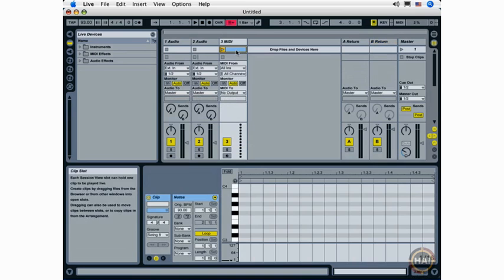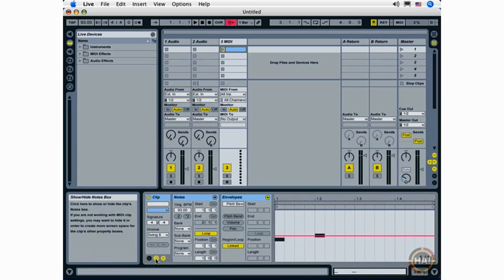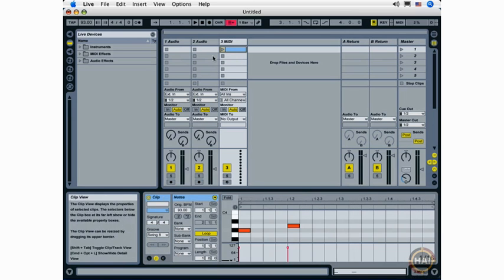Now, as I mentioned, down here we have what's called the Clip view. And right now I've just quickly created a MIDI clip. And the Clip view contains information about the MIDI clip, including the MIDI notes and some editing functionality and lots of other features. We'll be looking at all of these in detail throughout this course.